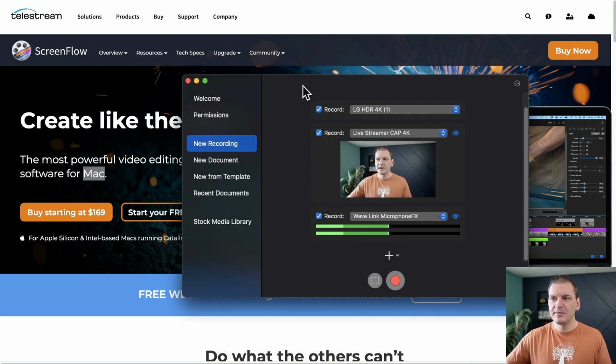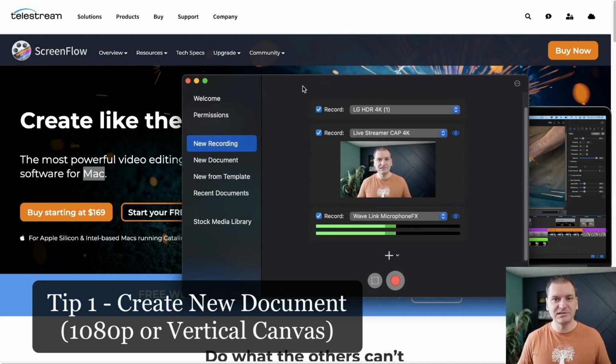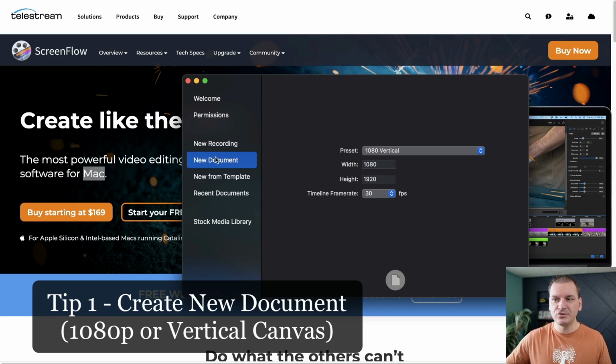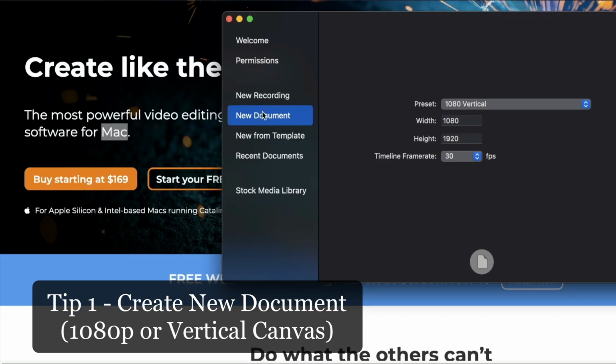Most people do this, but my first tip I want to give you in this video is not to do that, okay? You're actually going to want to create a new document first because this allows you to create the canvas size you want in the editor right out of the gate versus having to resize everything later, which makes it actually more complicated. And we want to keep this video for beginner level.